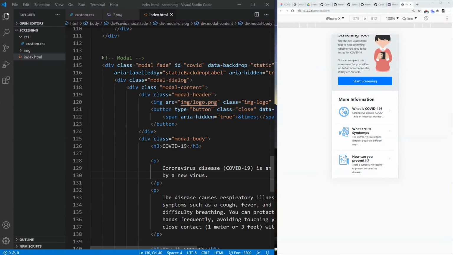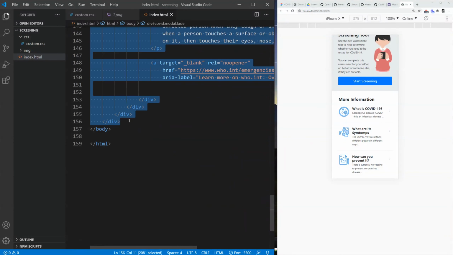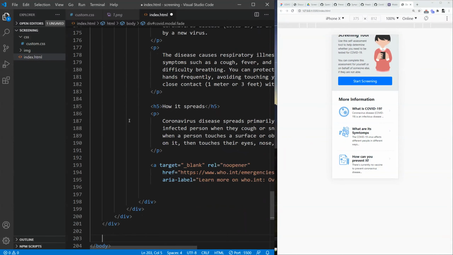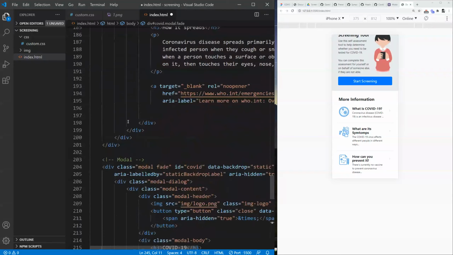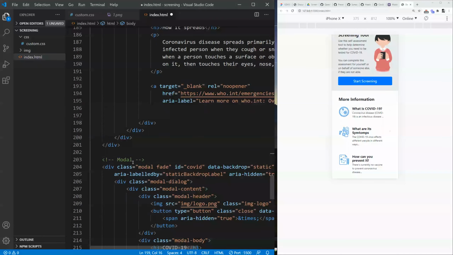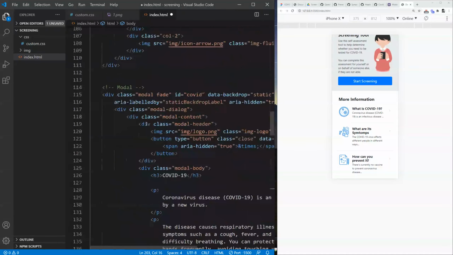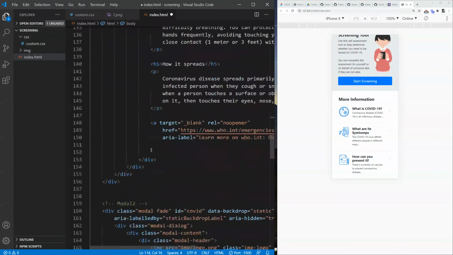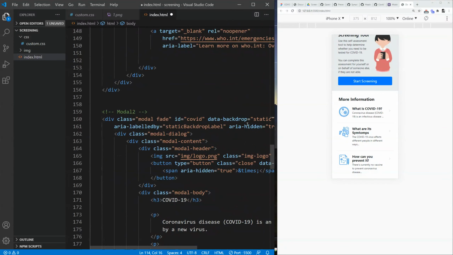Now we're going to go and do the same for the what are symptoms. Again, just replicate the modal over here. Let's do it all together. Modal 2, 3, and that was the modal 1. So it's easier for us to remember which modal it was.